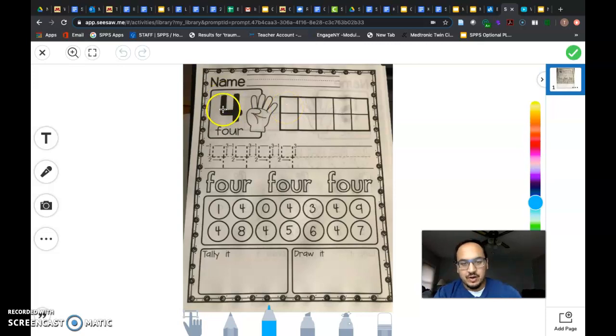It gives you the numeral 4, and it gives you the number word 4. So here we go. When we do our 10 frame, we go 1, 2, 3, and 4. When we do our number 4, we go down and over, down once more. That's how we make a 4. Down and over, down once more. That's how we make 4. Then we trace the number word. F, O, U, R, 4.